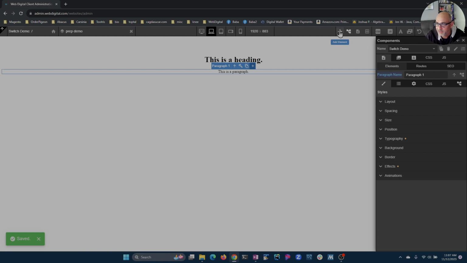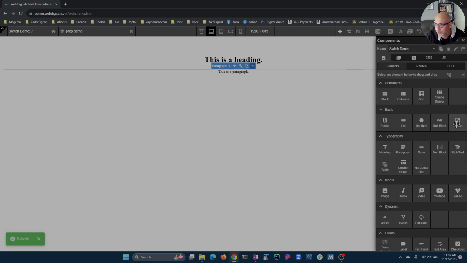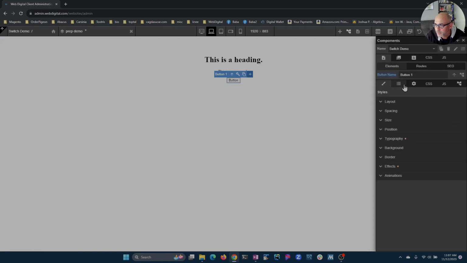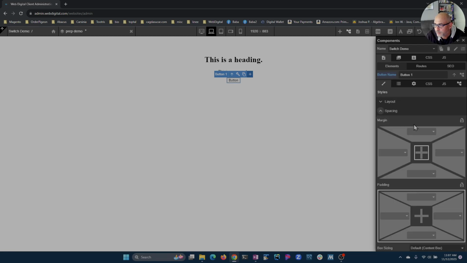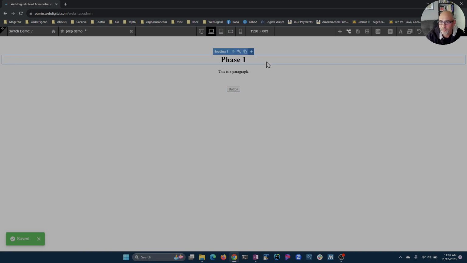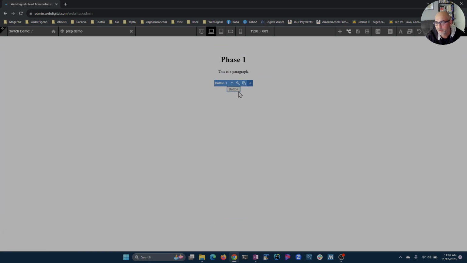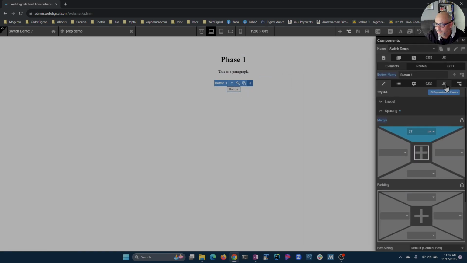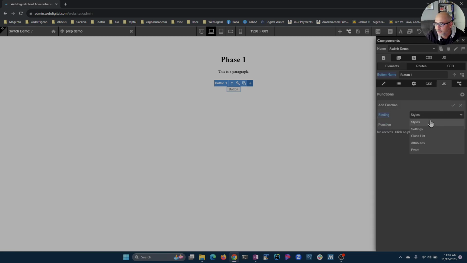So let's start by adding the button over here, and let's leave a little bit of space between it so that we can see it. All right, very good. And what we want, let's call this phase one for now. Like that's the first phase that we're going to show. And then when we click on this button, it's going to be something else. So what we're going to do is we're going to add a click event handler.